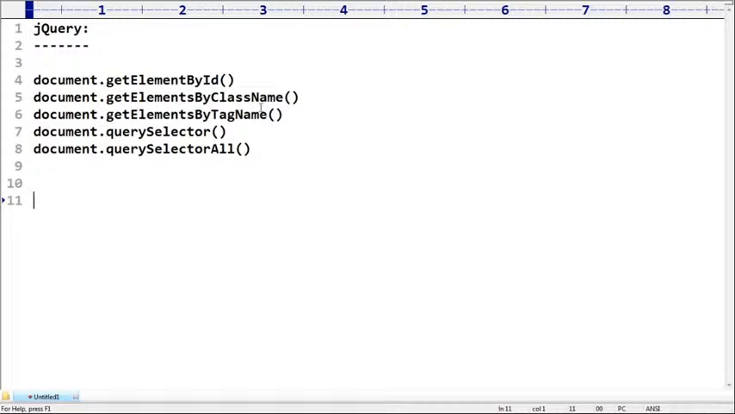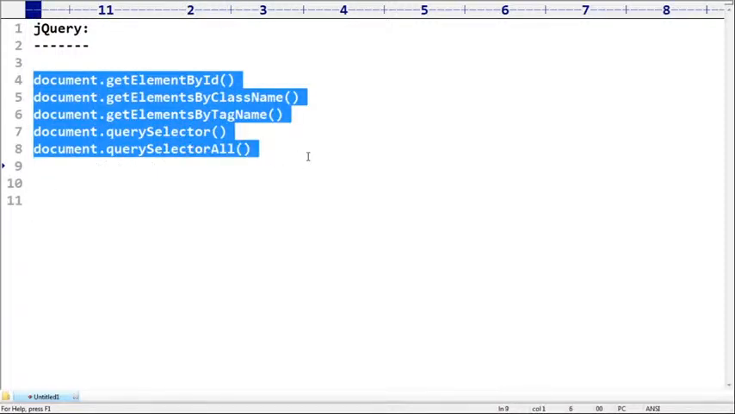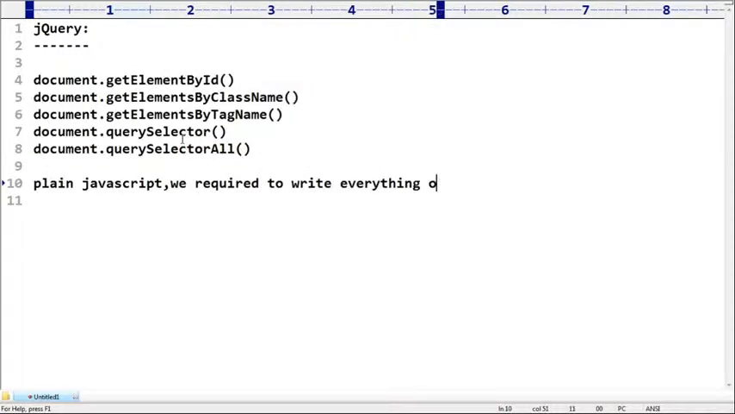Now just observe that the main purpose of jQuery is that whatever you are doing inside JavaScript, you are not required to write the code like this, because ready-made libraries are available. That JavaScript library itself is nothing but jQuery. Remember that. If any person asks what jQuery is: in plain JavaScript, we are required to write everything on our own, correct? Okay, we require to write everything on our own.